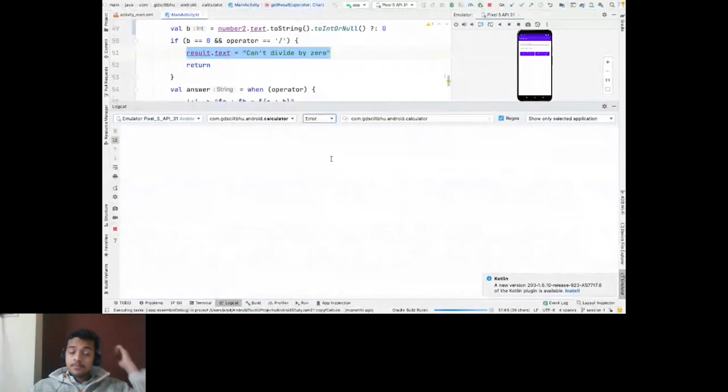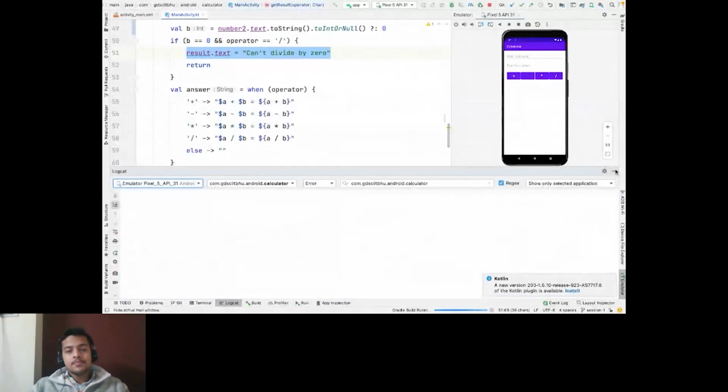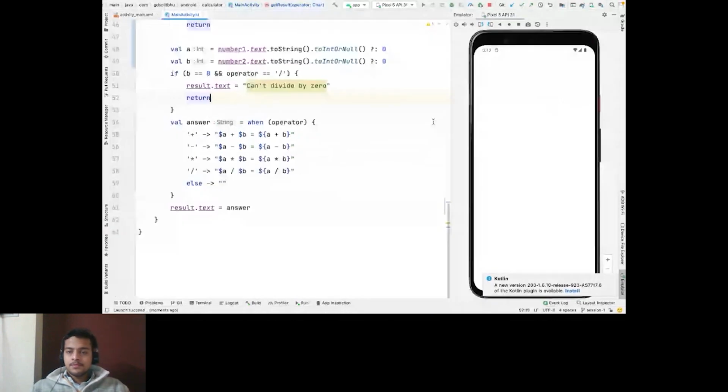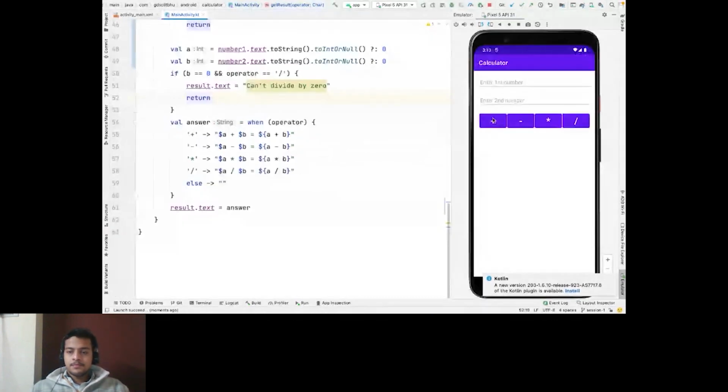The logcat is cleared when we restart the app. So let's build it again. Now if I click on the plus button, okay, I had not removed this if condition. Let me remove it.